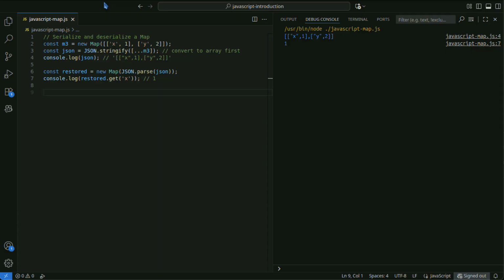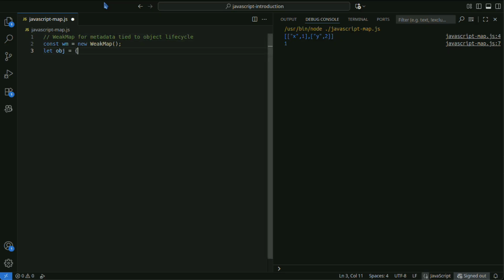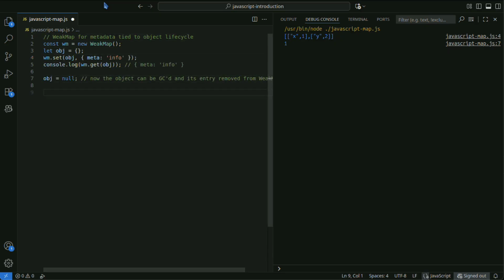WeakMap differs in that its keys are weakly referenced, subject to garbage collection. It is useful for holding cache or metadata with objects as keys, automatically releasing them when the key object is collected. WeakMap cannot be enumerated or have its size checked, but is useful for preventing memory leaks.